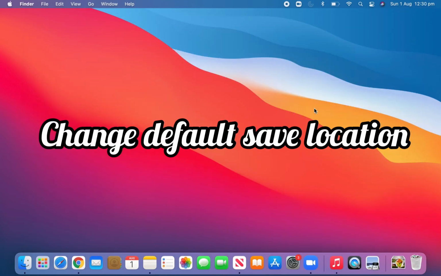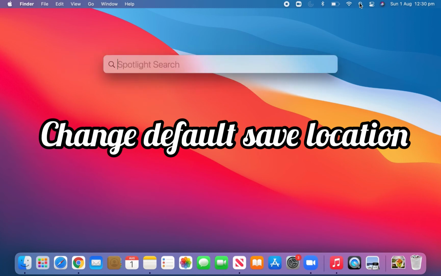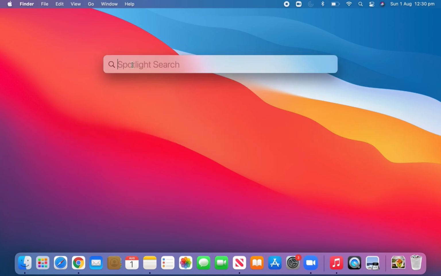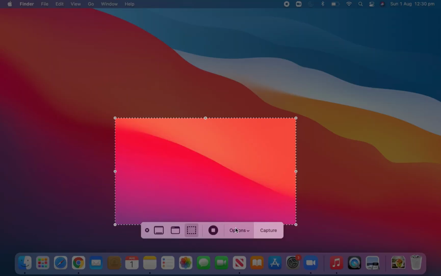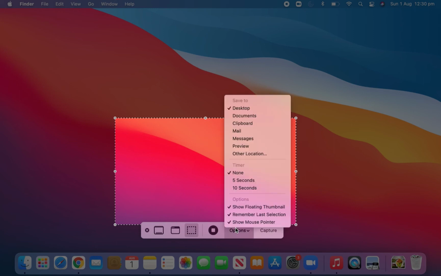If you want to change the default location of where the screenshot is getting saved, you can easily do that by going into the Screenshot app. So what you can do is click on this search button, which is Spotlight Search, and click on Screenshot app. So when it comes up, you can see the options here. So click on here and now you can see the Save to option. By default it is set as Desktop. So now you can easily just change it to Documents or any other location you specify.